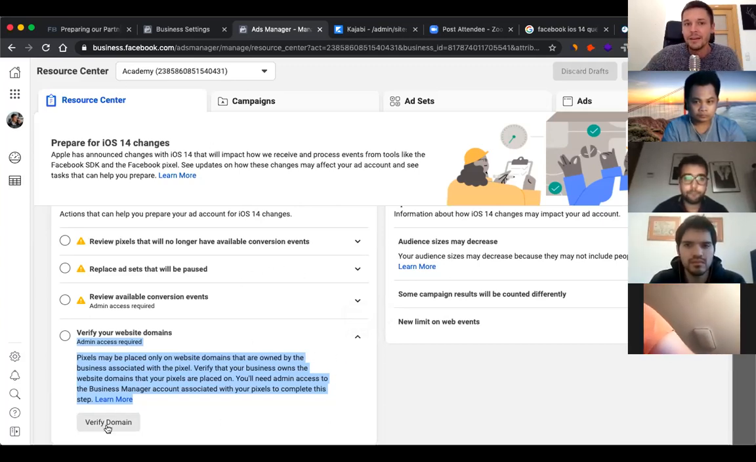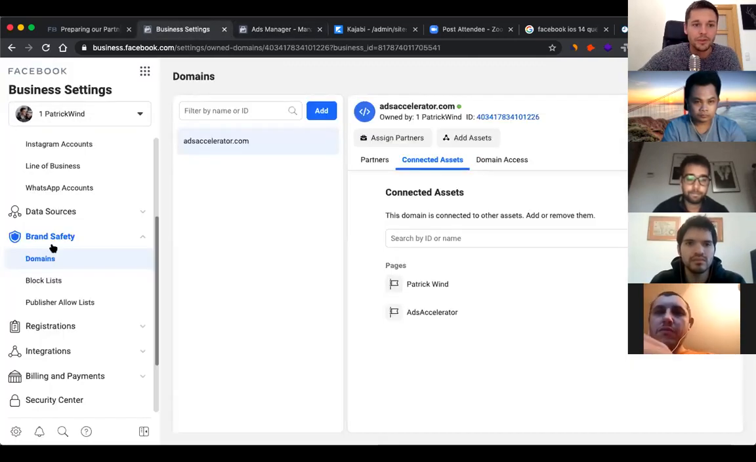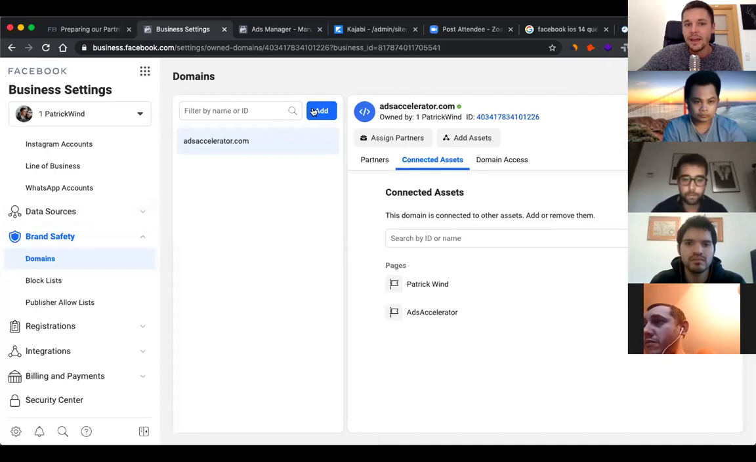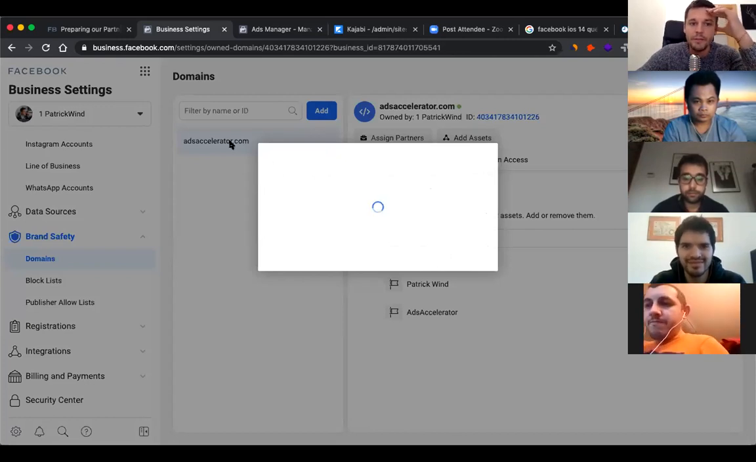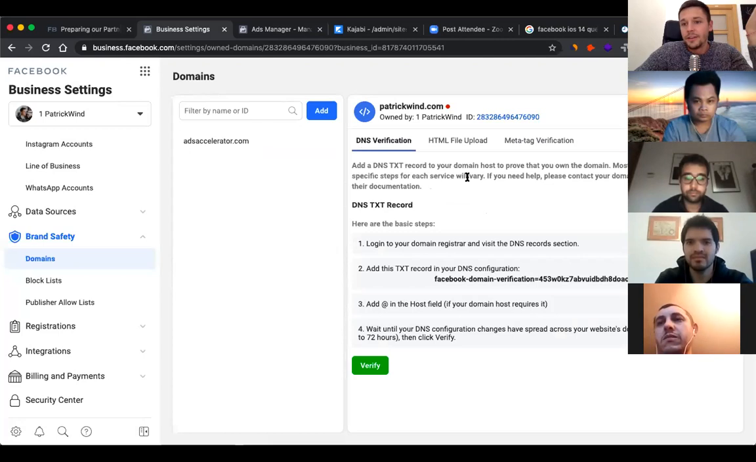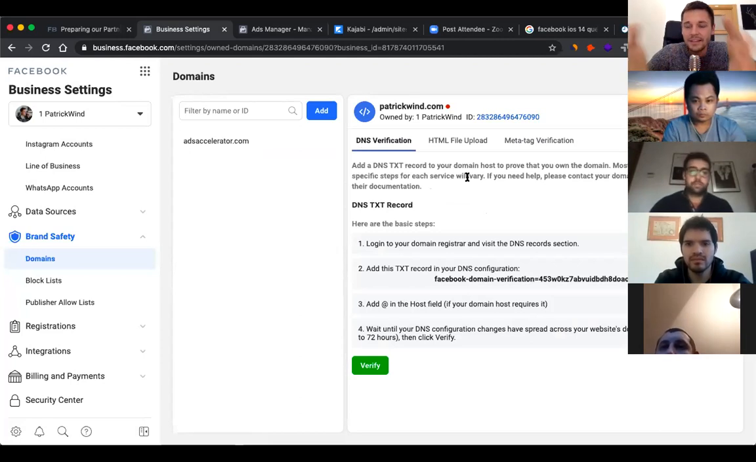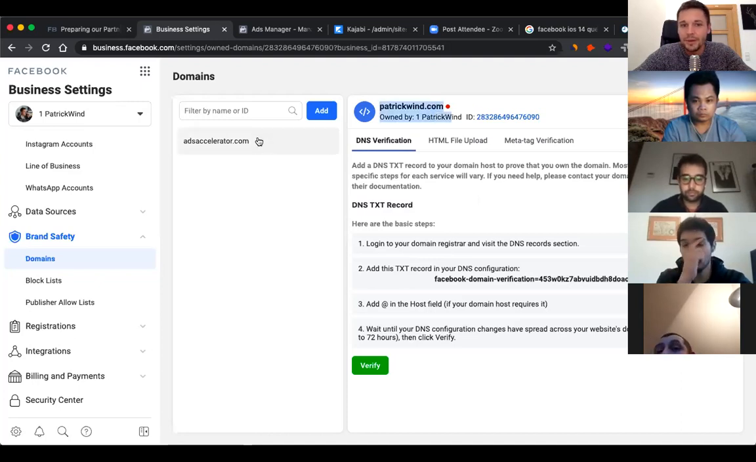If you click on verify domain, it takes you exactly here, for example, to the brand safety section in your business settings. And here you have to add your domain. If you add a new domain, let's say, for example, patrickwind.com, you see I have not even verified it yet. I verified adsaccelerator.com, for example. That's something every one of you should do. If you run Facebook ads inside this business manager, you have to verify the domain to which you're going to bring the traffic. This one is the one I already had previously, and that's the one I just added now as a little example.